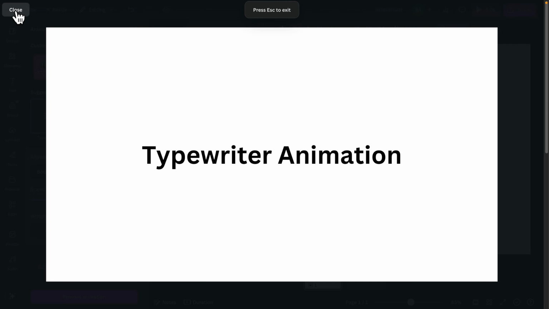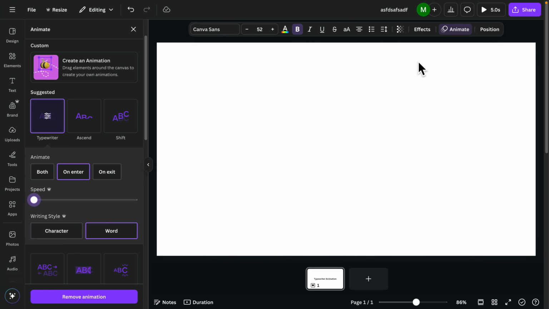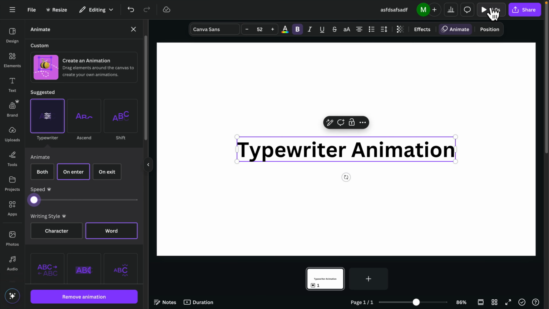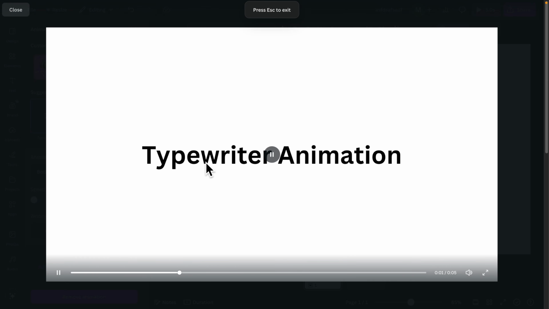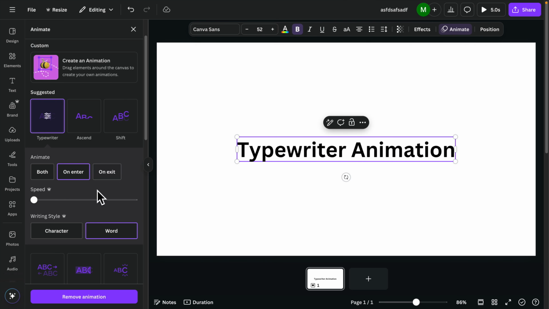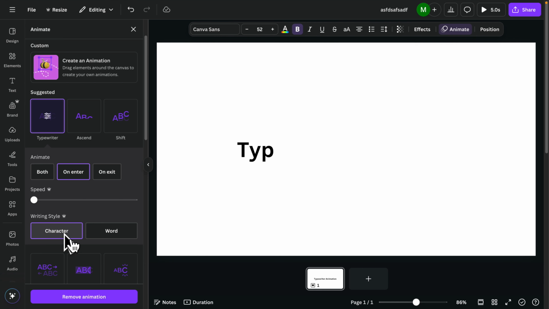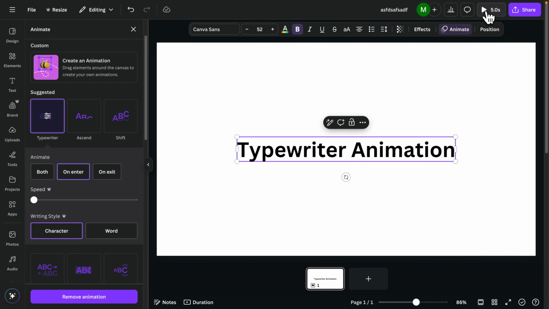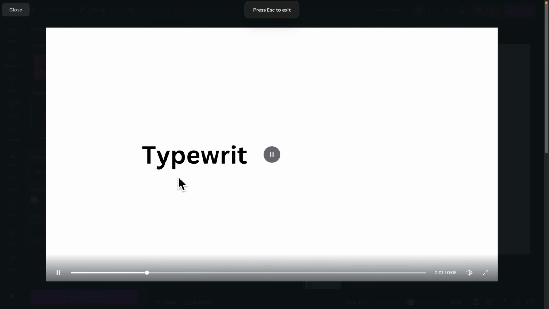So I'm going to click this play button and here it is showing word by word, one by one. We can also decrease the speed and play again. I'm going to play it again and see, it is showing word by word. And if we want to apply this animation character by character, then we have to choose character by character and press the play button.